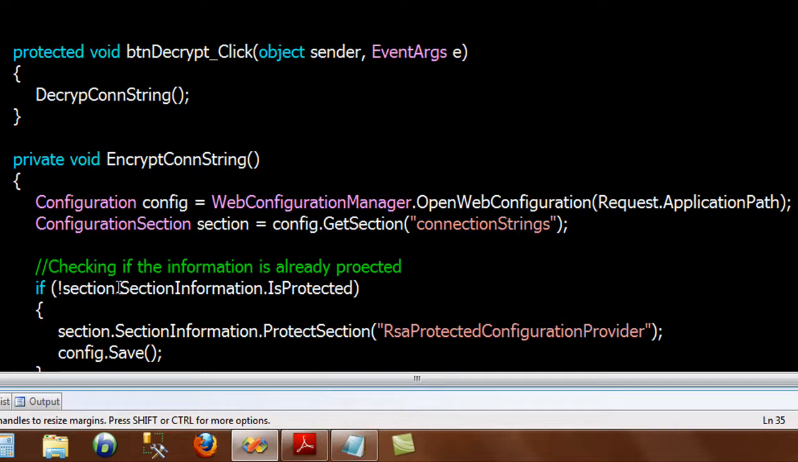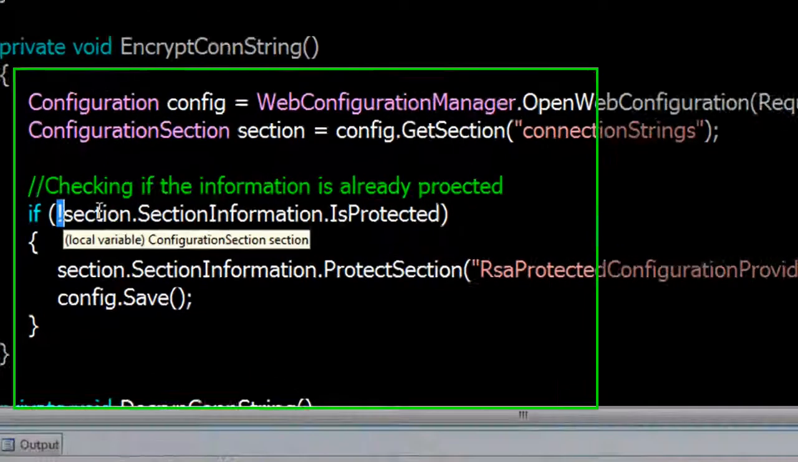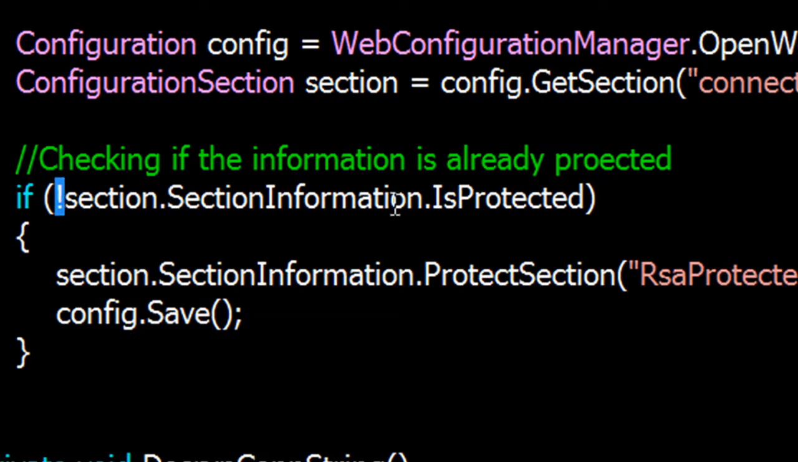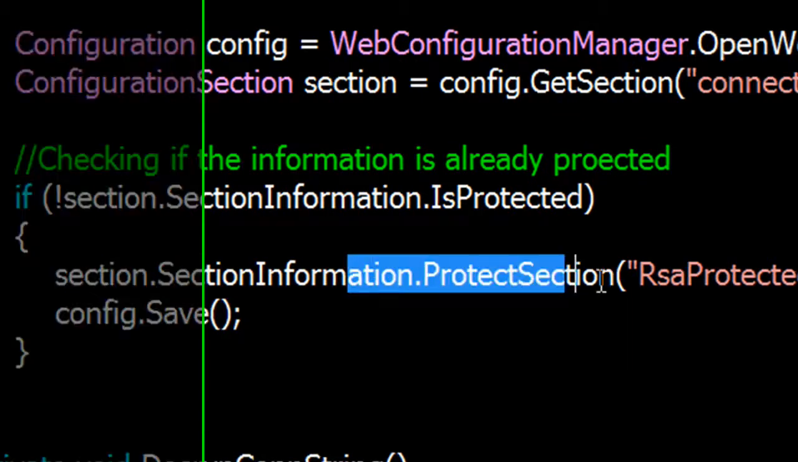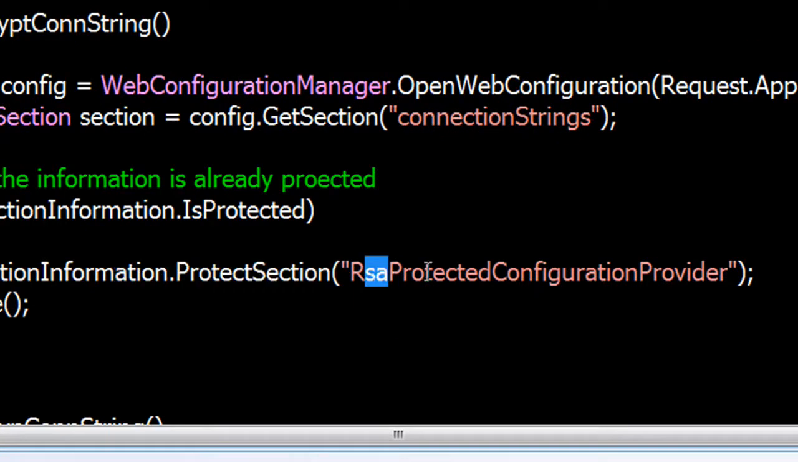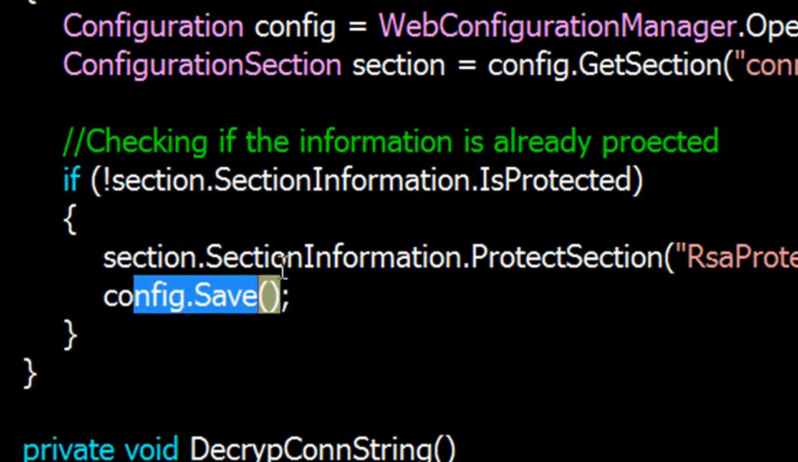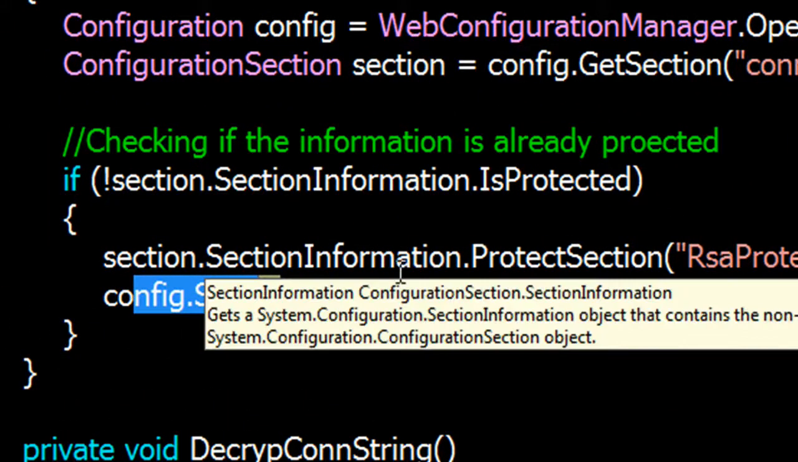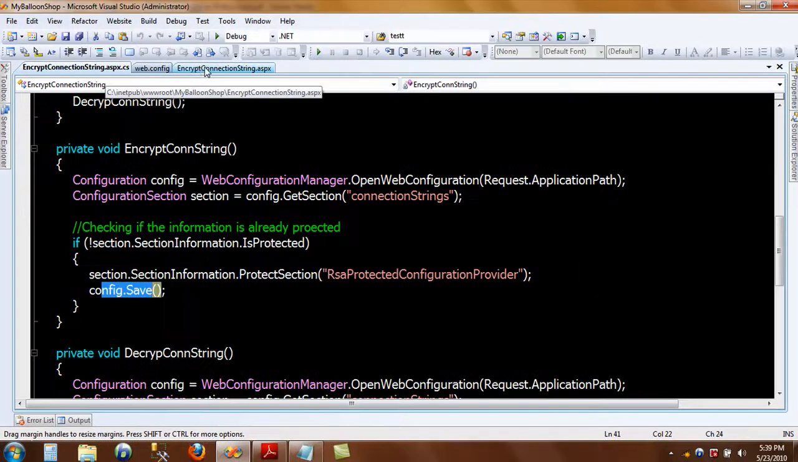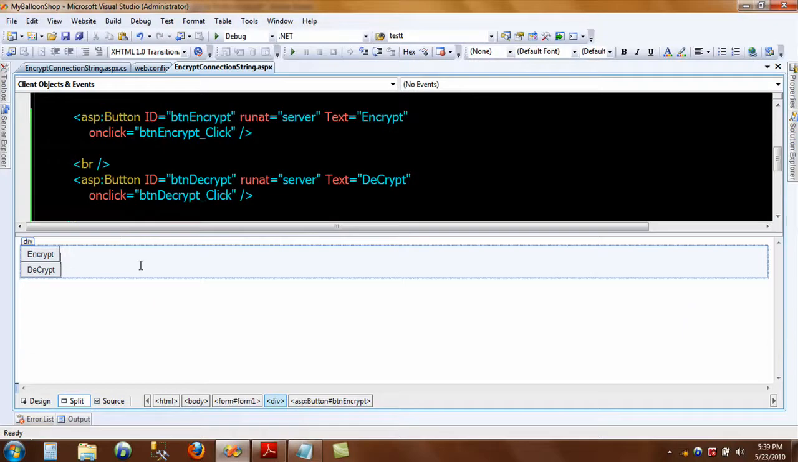Now it is checking if the information is protected or not. If it is not protected, we are using the exclamation sign which says not, as you probably know by now. If it is not protected, well then protect it. It is using the RSA technology, the RSA protected configuration provider, and then we'll just save the information. So you know, they say a picture is worth 1,000 words, so let's quickly run the application, and then you will have a better idea as to what I'm talking about here.